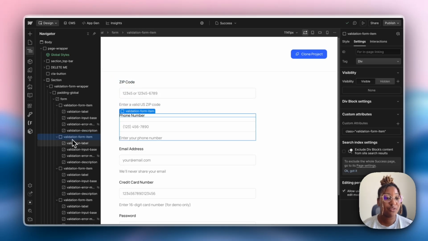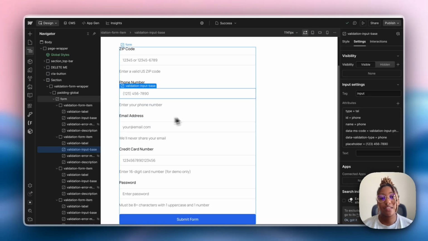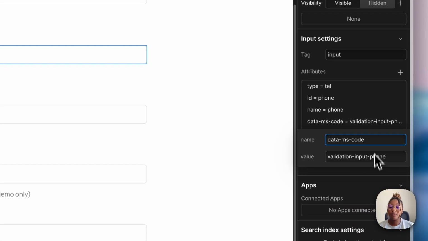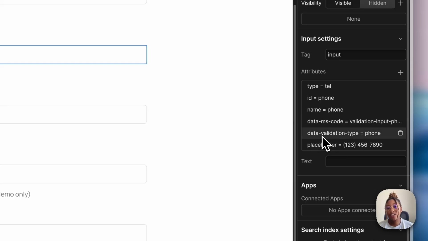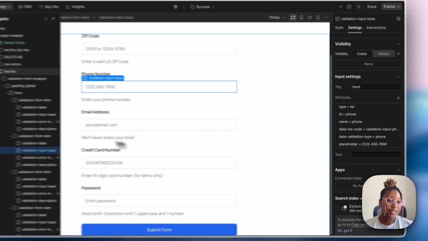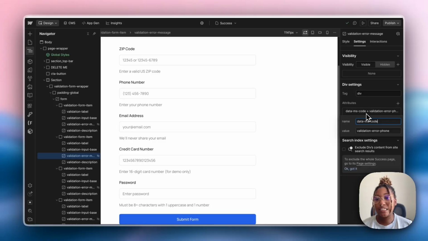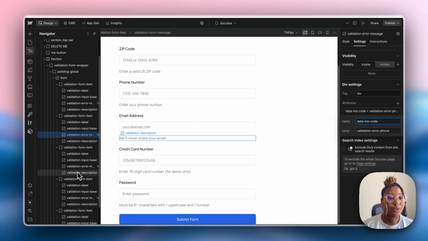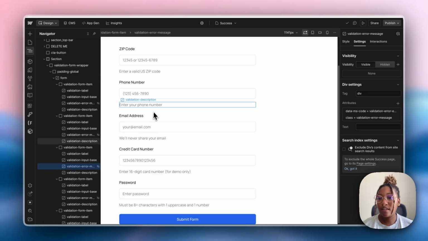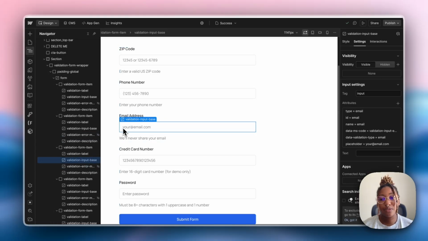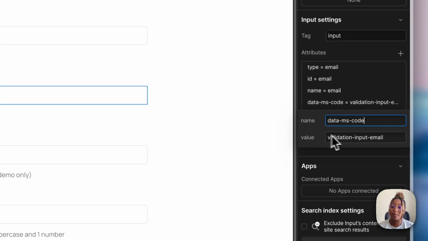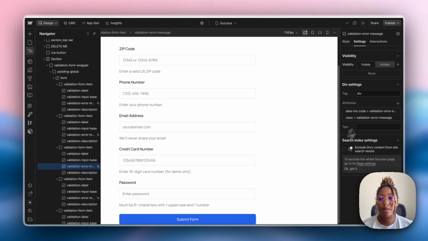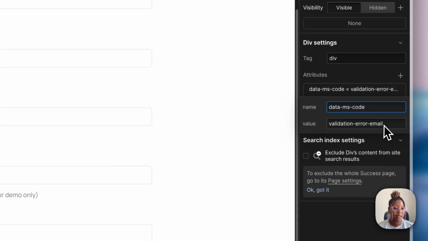Now you're going to have your phone field. And for the phone input field, you are going to have the attribute of data-ms-code-validation-input-phone. And then the validation type is going to be set to phone. And then your error message is going to be data-ms-code-validation-error-phone. And then for emails, you are going to have an input field with data-ms-code-validation-input-email. Validation type is set to email. The error message is going to be validation-error-email.